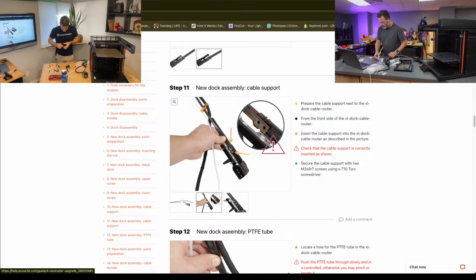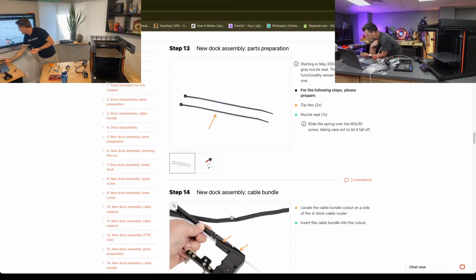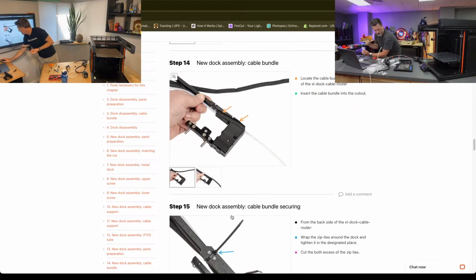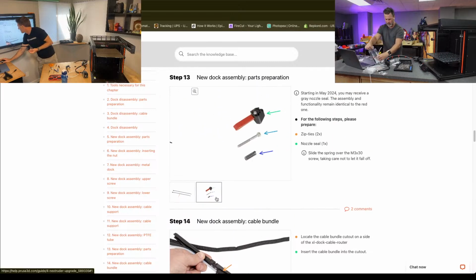Hey, I'm looking at parts here. I'm looking at step 13. At this point, I got my tube assembled. Okay, you got the tube inserted back in there, and then did you get your zip ties back on there? Did you bundle it all back up again? Oh, let me get 2 zip ties.